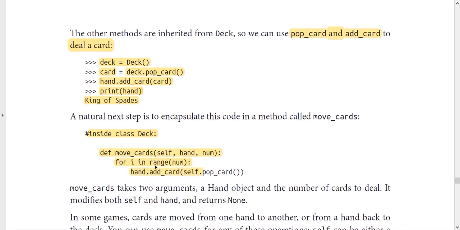Here I am using a for loop, and it will iterate in the number range, and then it will add cards, and inside addCard you can see self.popcard. So as soon as a card is removed from one hand, it will use the popcard function, and then it will use the addCard function so that the same card gets added to the hand of the other player. So this is what is happening here. Move cards takes 2 arguments, a hand object and the number of cards to deal. Then it modifies both self and hand and returns None. So this is about inheritance.